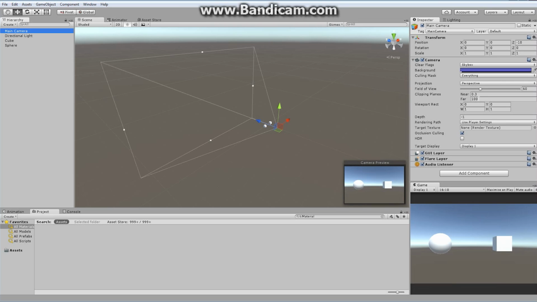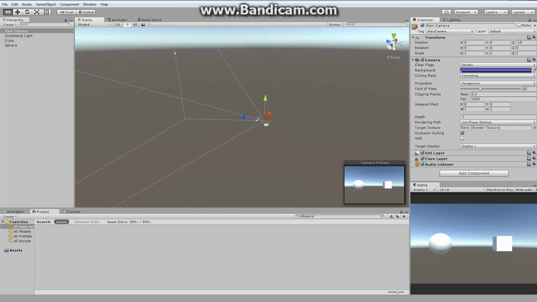The clipping planes. Now, typically, they'll start off as 0.3 for the near, and 1,000 for the far. Basically, you can see the clipping planes here on this camera, this far edge and this near edge. This near one next to my camera is the near clipping plane, and this one at the end of my frustum is the far clipping plane. Any objects that fall within this frustum will be rendered out.